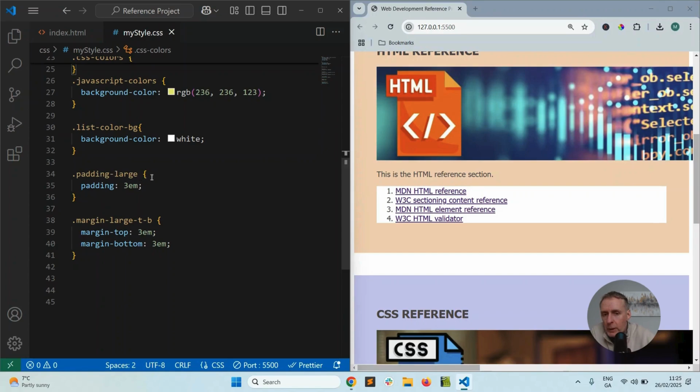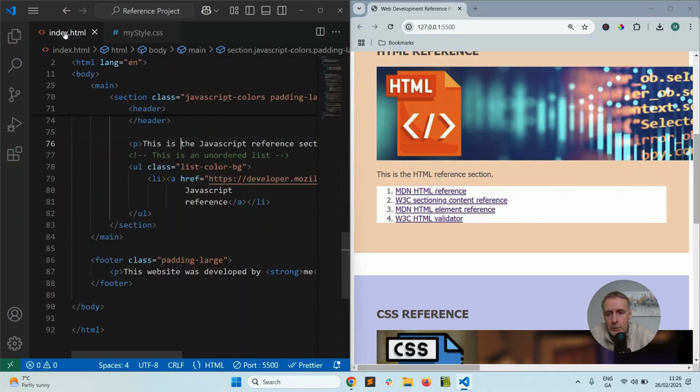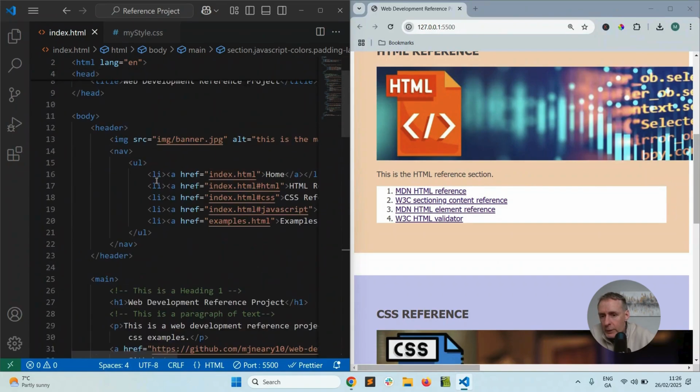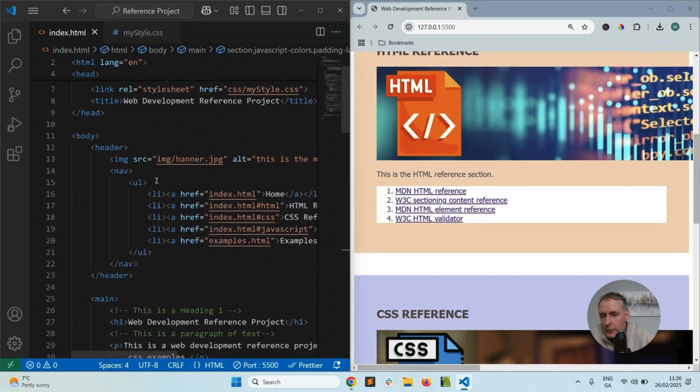So if we apply this padding large class to our ordered list here, we should see it look much better. And the links won't be squashed up against the top and the bottom, as you can see. So how cool is that? We don't have to write any new CSS. We just apply this padding large class to any ordered list we want to put padding large into. So let's try it on our HTML reference section.